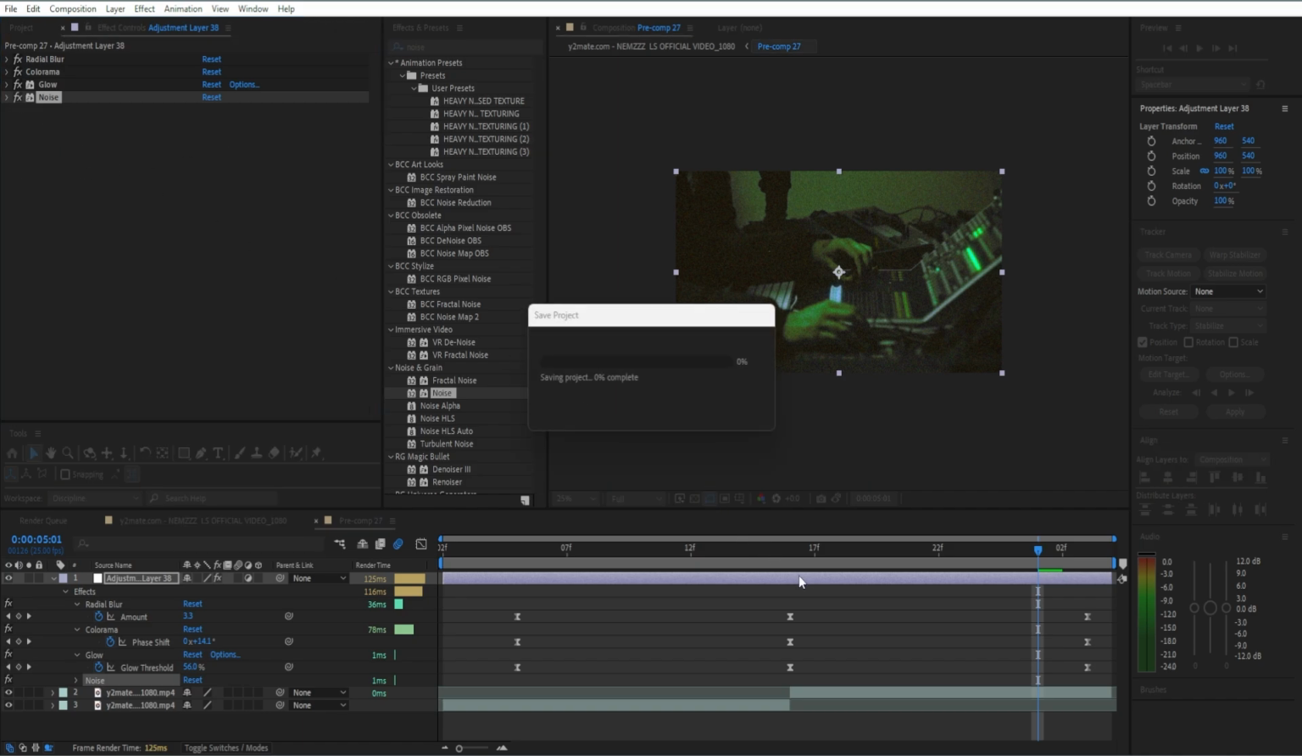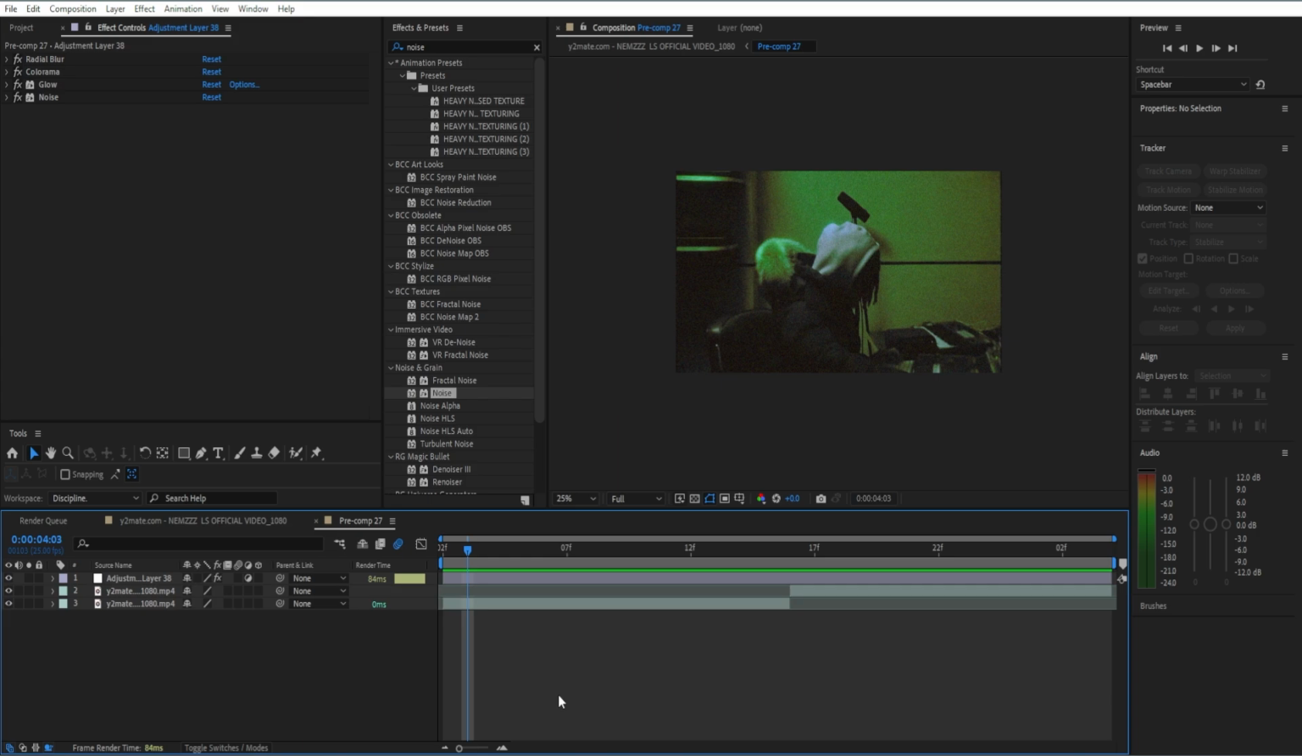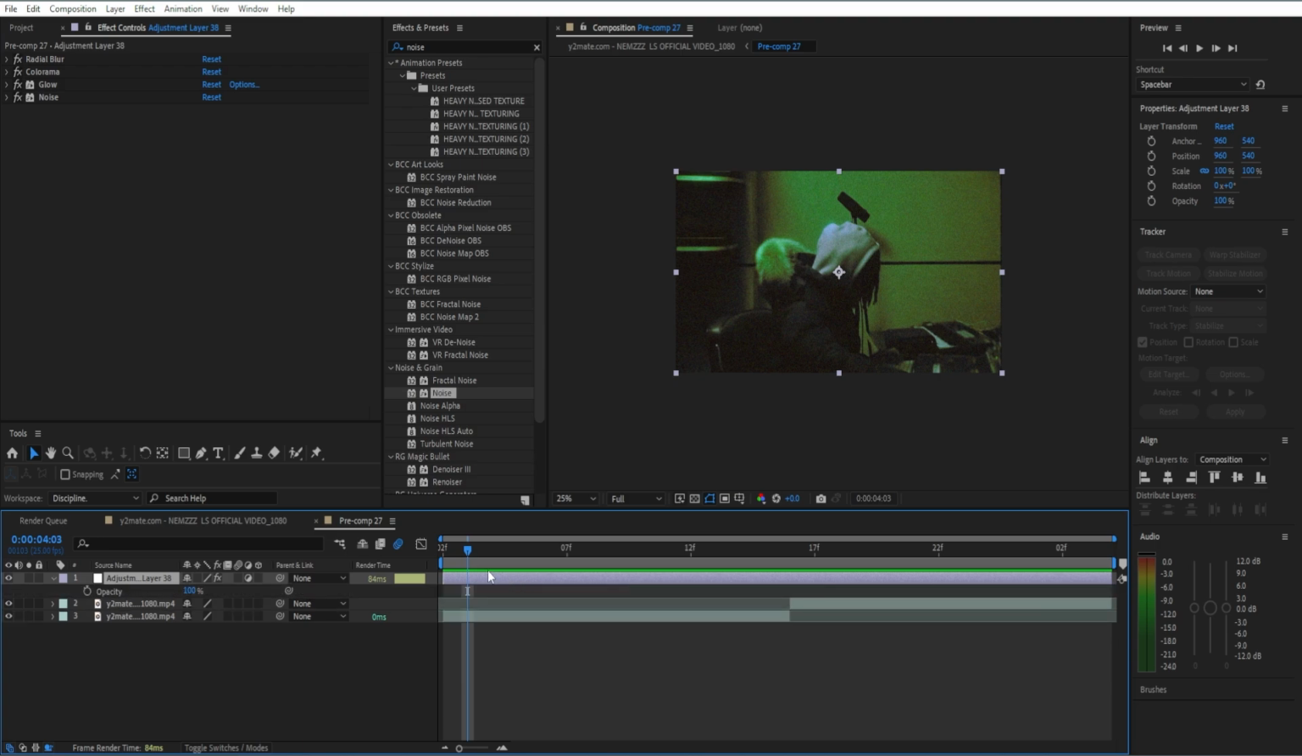We're going to save our project right here. Then to tie in this effect much nicer, we're going to select our adjustment layer right here. We're going to press T on the keyboard. Then we're going to bring down our opacity, and it's going to start getting rid of our adjustment layer and all the effects we added.